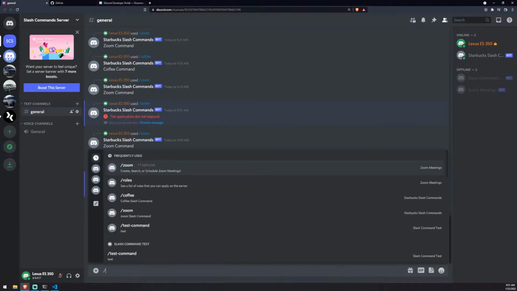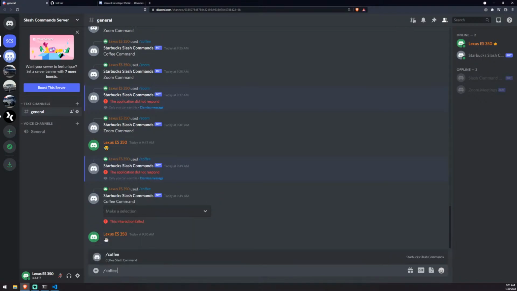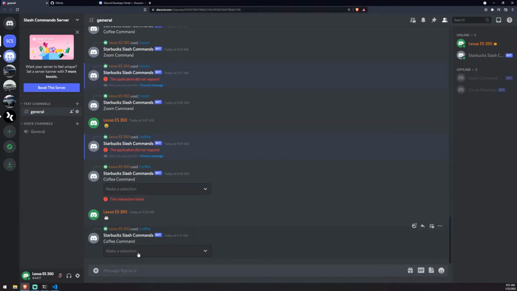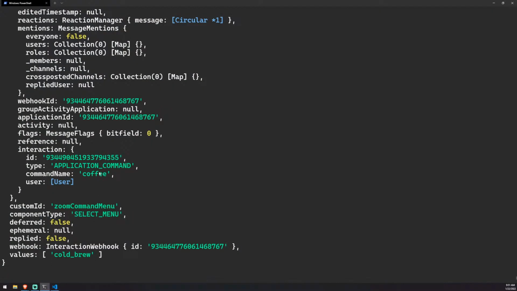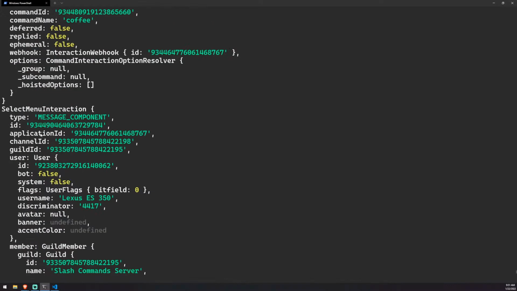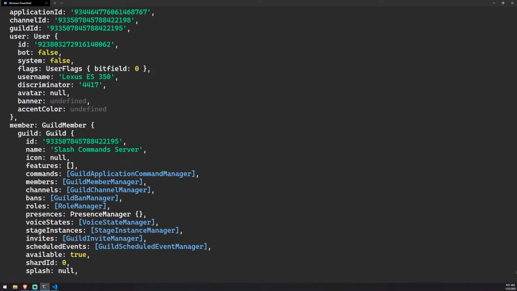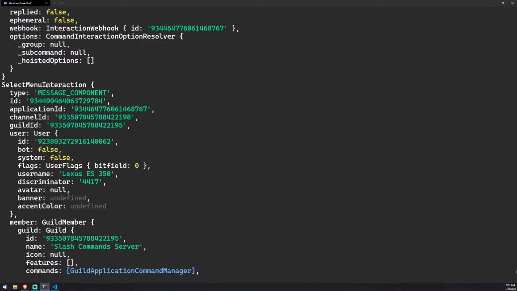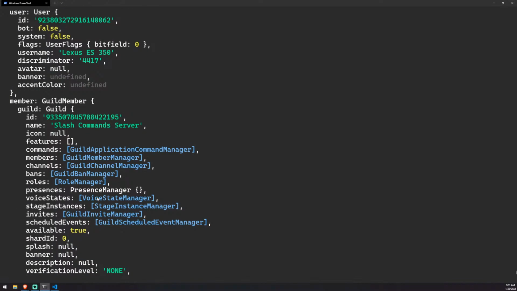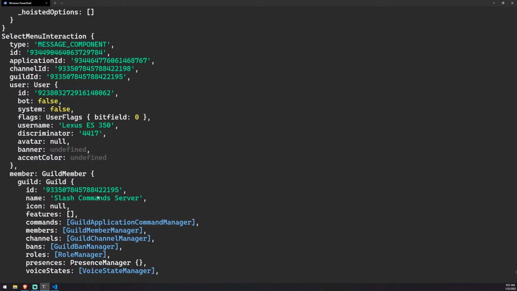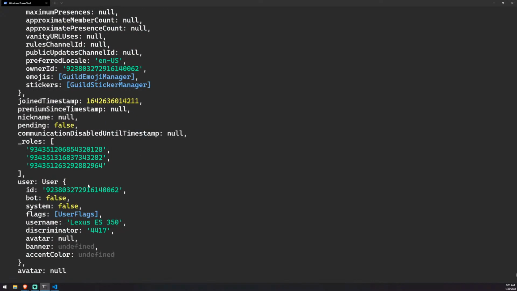Let's see. If I select cold brew, you can see right over here in the logs, we have the select menu interaction. Let's look at the properties. We have a type, we have an application ID. We can easily figure out if this is a select menu interaction because there's a built-in method that we can use to check, right?